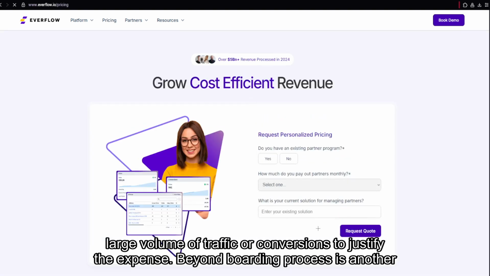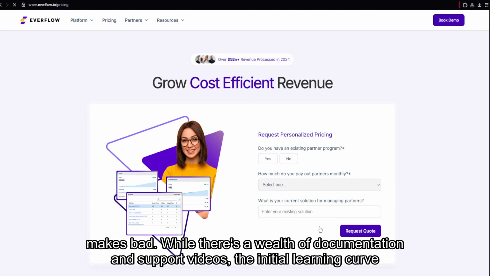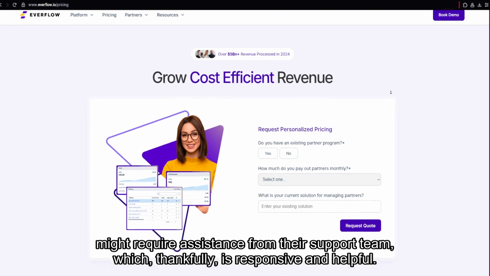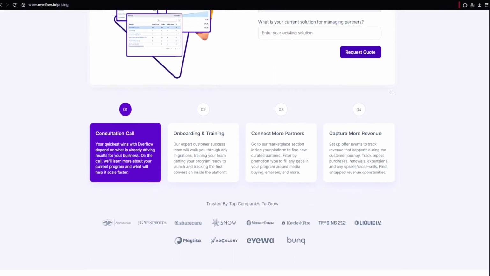The onboarding process is another mixed bag. While there's a wealth of documentation and support videos, the initial learning curve might require assistance from their support team, which, thankfully, is responsive and helpful.